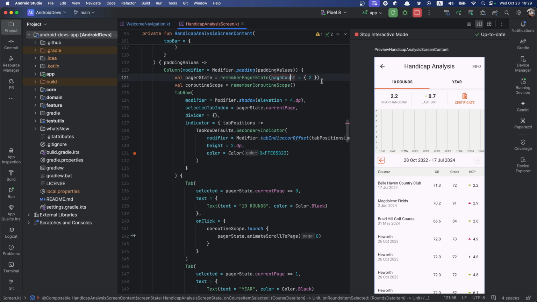So the page count, now it is static, but if we had dynamic page size for the pager, it would cause the whole pager to recompose when it changes. And this way, when we provide the value through a lambda, we are skipping the recomposition.